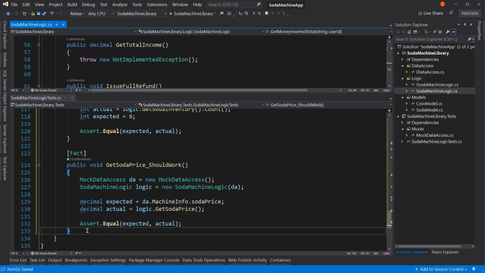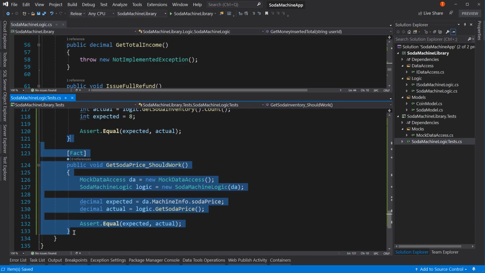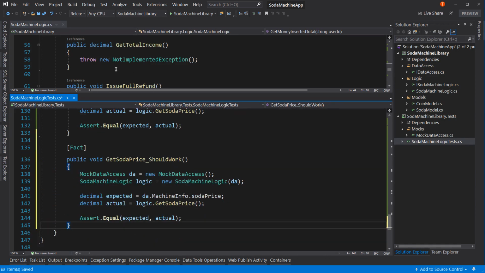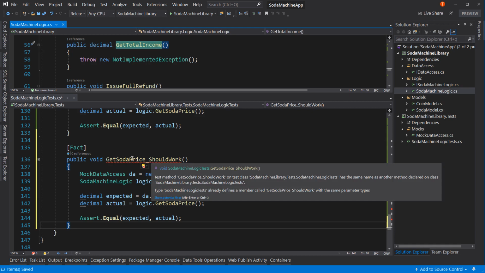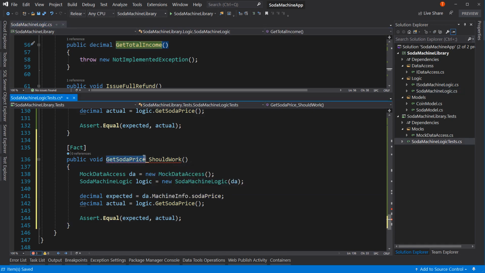Get total income. Pretty much the same as this. So let's just copy and paste. I'll copy the name and we'll paste the name right here. So get total income is going to be the total income. And this is going to be get total income. So it's the same thing, just getting us a different part of that tuple, but it's the same basic concept.